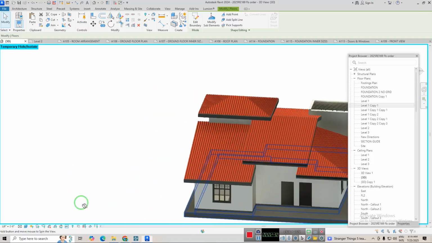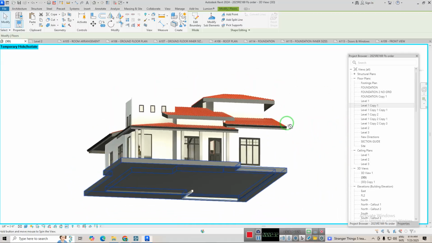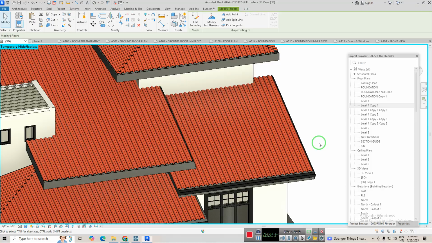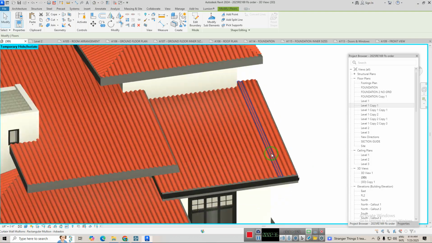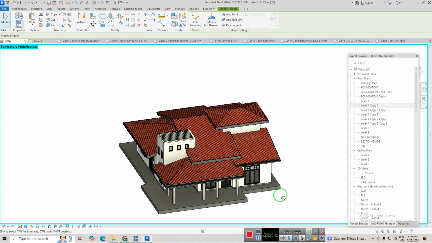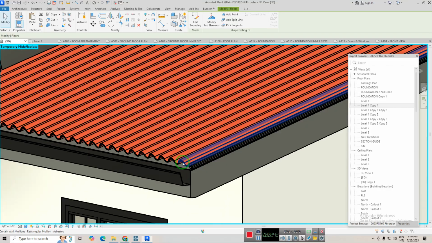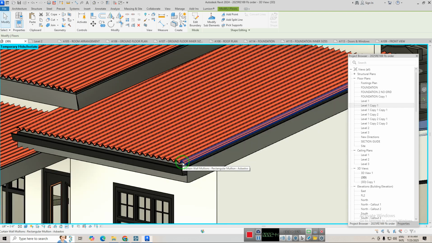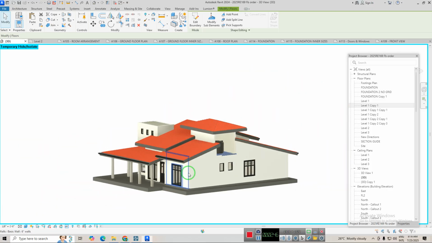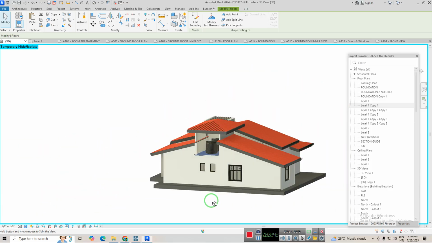And these six roofs are all with red color asbestos sheets. And if you are willing to know how to create an asbestos sheet roof, there's a video on my YouTube channel. You can watch it and learn it.